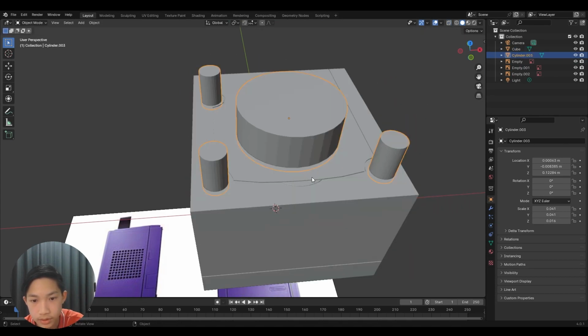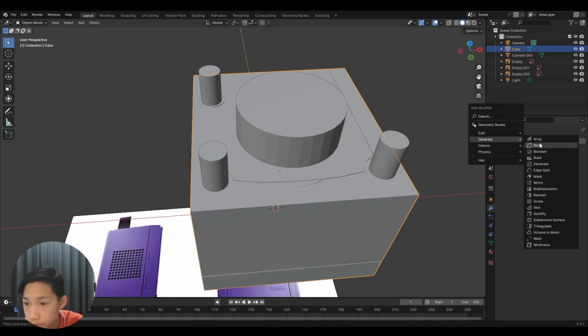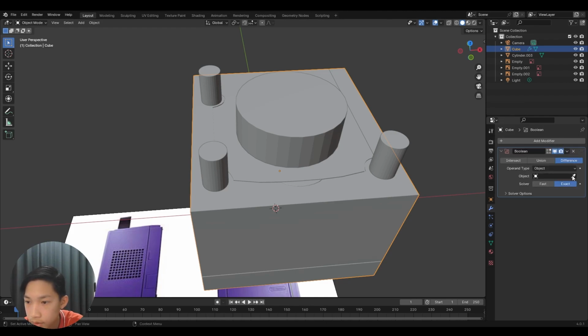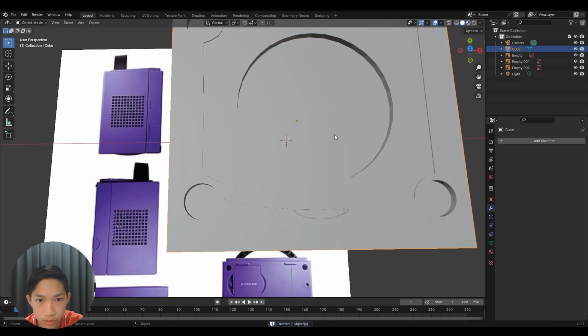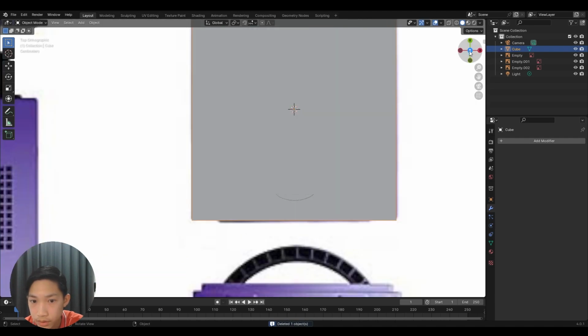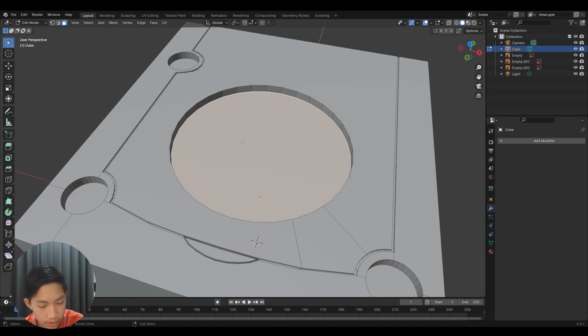With that, we can select this guy, go over here, add modifier, generate, and boolean. Then we click the eyedropper tool right here and select the cylinder. Then you can apply it, and there you go. You've got a whole thing now. So with that, we can start making the buttons and the disc, I guess.